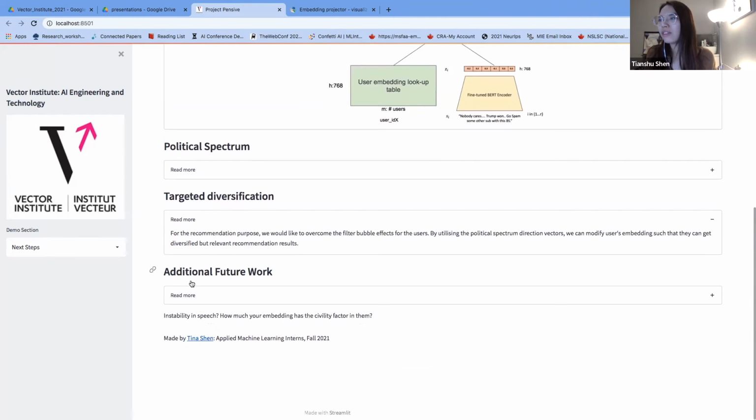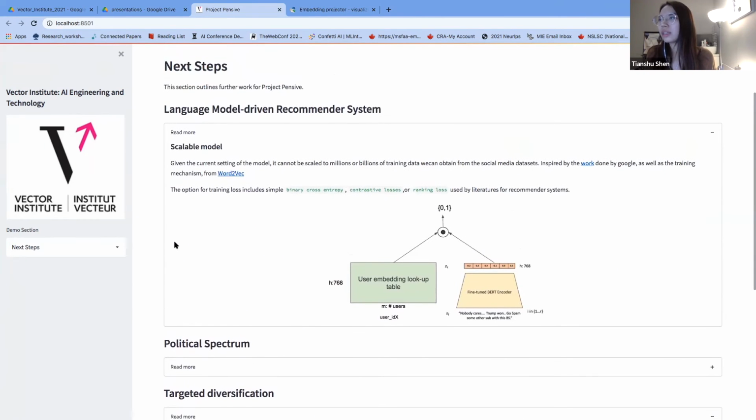So for this, we have built the model, and it is taking in users' natural language input and trying to predict the number of users. But the next step is inspired by the work done by Google for conversational recommender systems, and also inspired by Word2Vec.